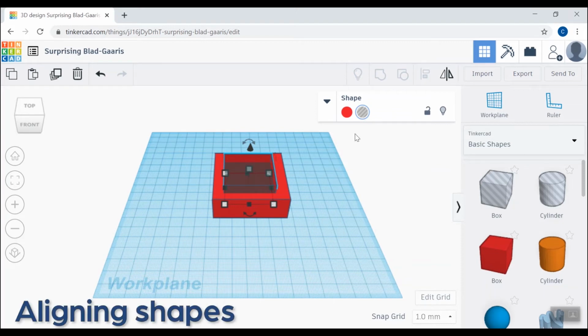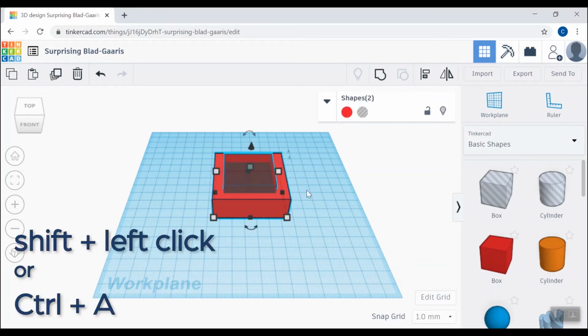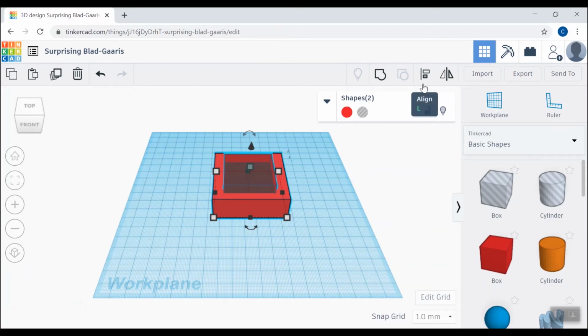At the top right corner of the screen, there's a button we can use to make the hole perfectly centered. It's grayed out now since we only have one object selected. Select both cubes by holding down Shift and left-clicking on each object, or hit Ctrl-A to select everything. The Align button should now be clickable.